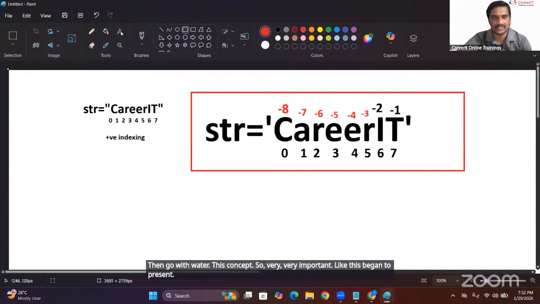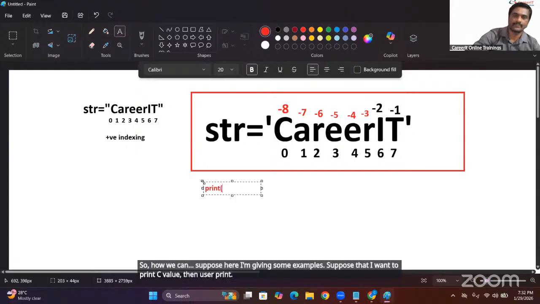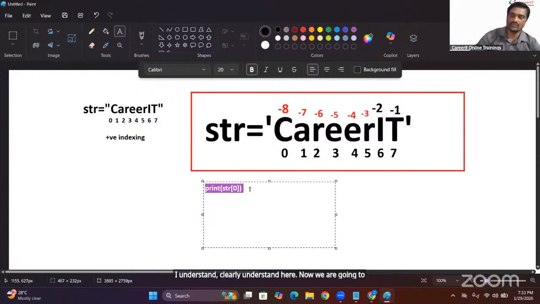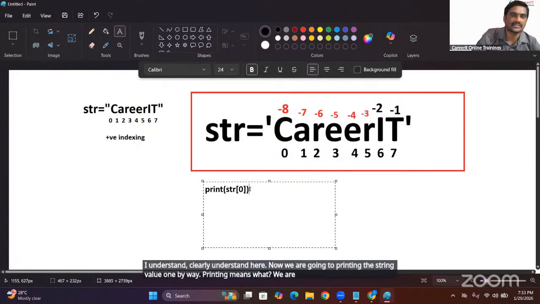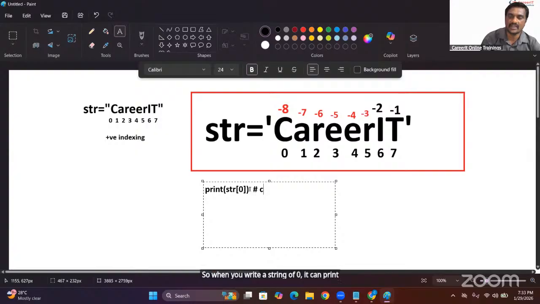Sir, how can we access? Suppose here I am giving some examples. Suppose I want to print the C value. Then use print, and what is my object name? str of 0. Guys, understand clearly here. Now we are printing the string values one by one. Printing means we are accessing. So when you write str of 0, it prints the uppercase C value. Then print str of minus 8; even minus 8 can also print our C value.